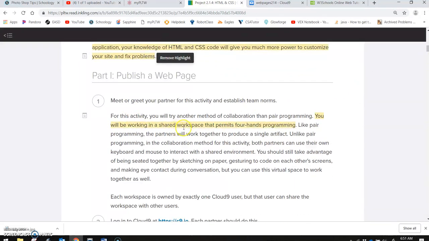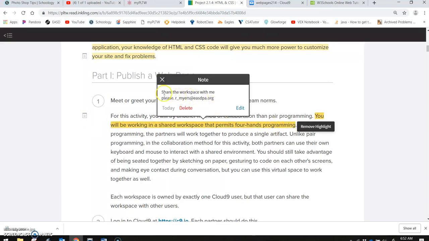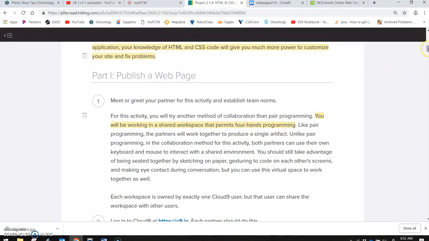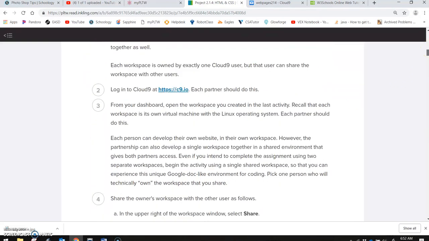It says you'll be working in a shared workspace that permits four hands programming. That means multiple people can be working at the same time. I only want you to share this workspace in Cloud9 with me. So I put a little note here. If you do that, share the workspace with me. My email address when you invite me to share is r_myers@easdpa.org. That way I'd be able to get in and troubleshoot any of the code that you might want me to look at. Okay? So that's how you just share it with me. You don't need to share it with anybody else.